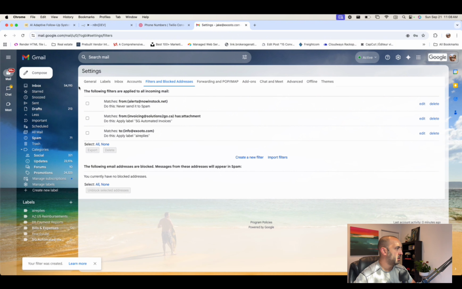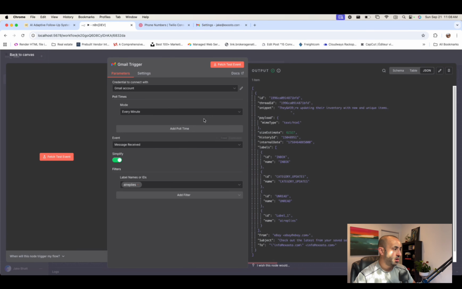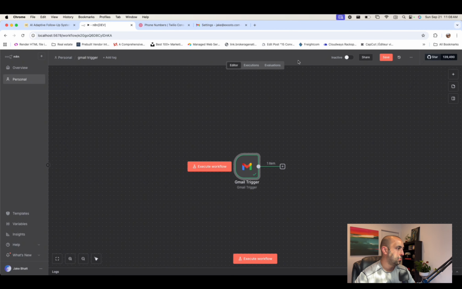So that filter means anyone that replies to any of that sequence is going to go into this AI replies label, and this is the trigger here that's going to read anything that goes into AI replies and respond to it. I hope that makes sense. It was kind of confusing. It took me a minute to figure that out, but that's basically what we want to do.